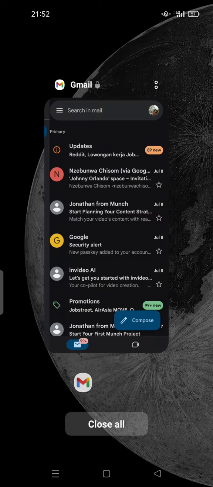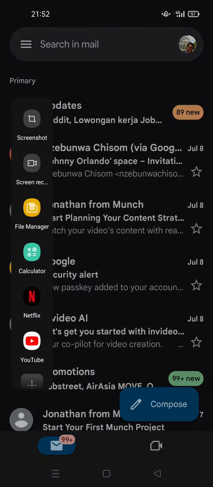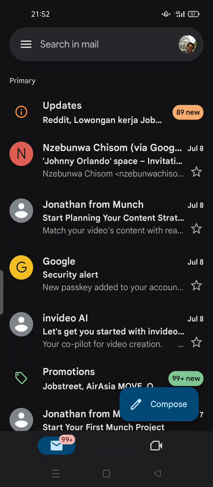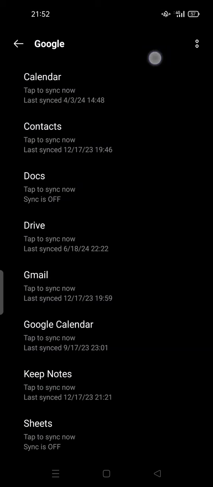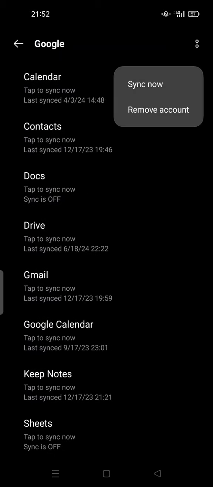And after that, if the problem is not fixed, you can try to manage your account. You can tap on your profile picture at the top of your screen, and then you can manage your account here. So all you have to do is just remove your account first.